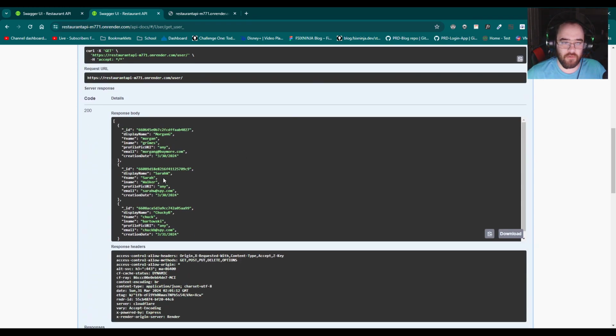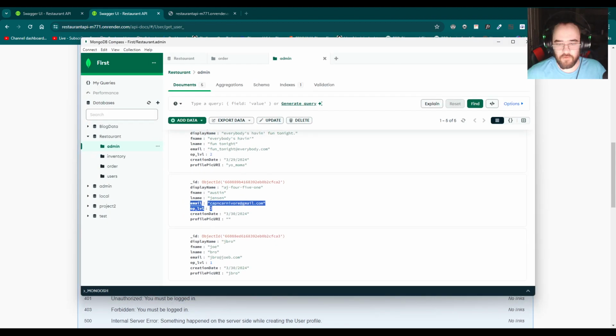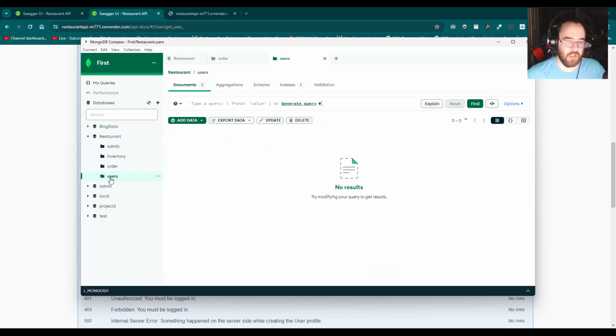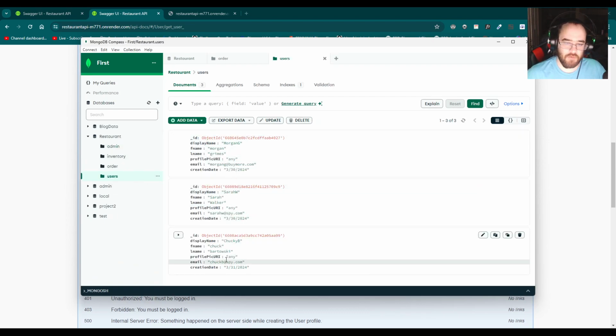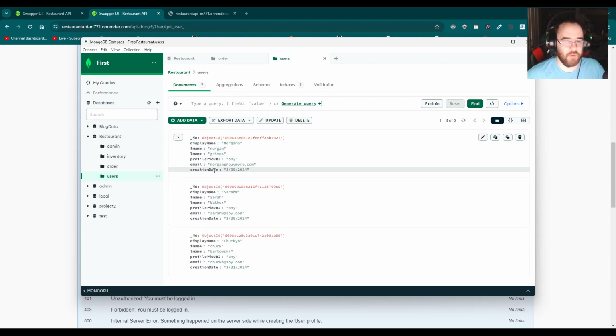Hit execute. I can see all the user data, and you see that these don't have op levels in any of the fields. If I go here, this would be like for the customers. This is what this collection is. These are all the customers. So I wanted to keep it separate from the admin, so we decided to do it this way.